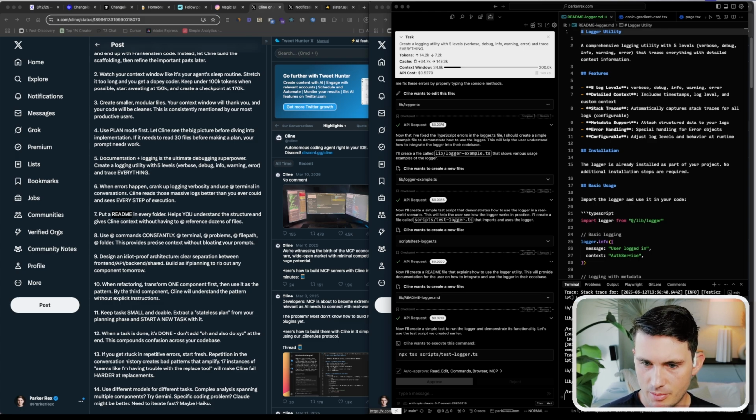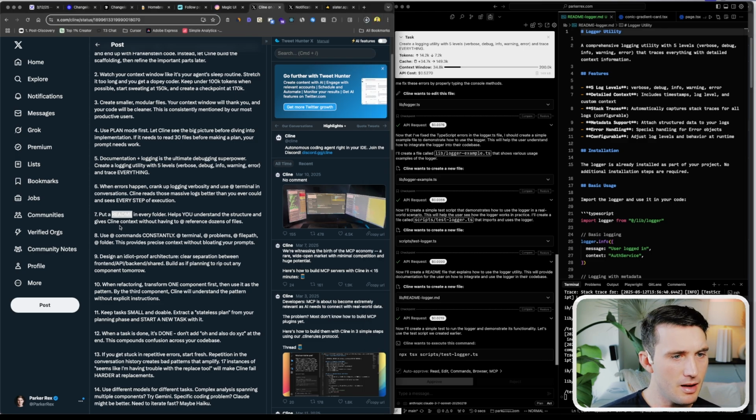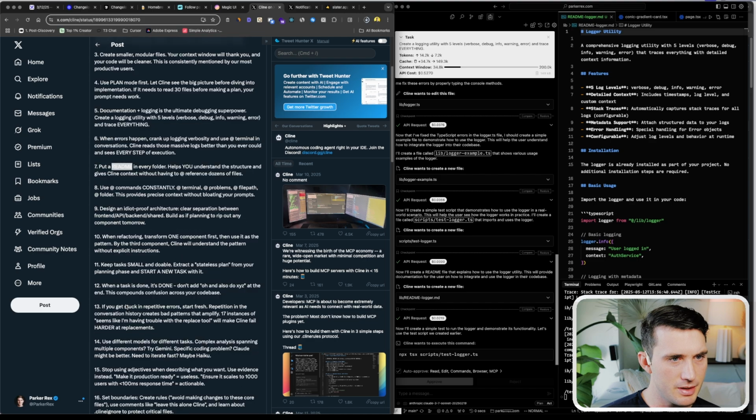It's giving me an example, or what's happening here. Okay. Well, anyways, all of these are great rules. I think what I can do is add a couple of these, put a README in every folder.